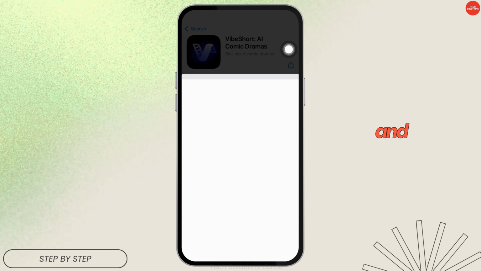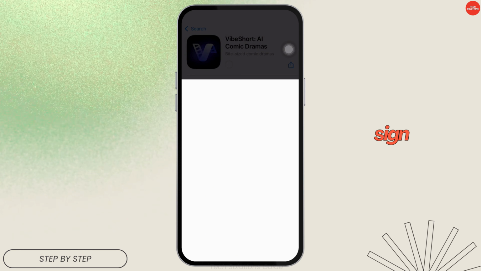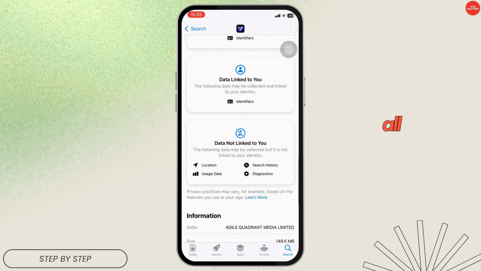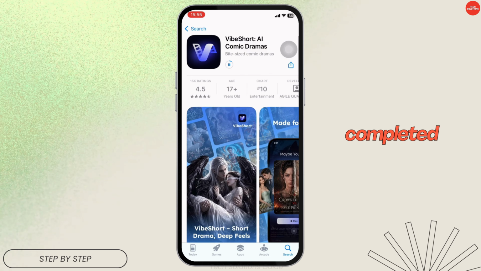Once again, click on Install and then enter the password of your Apple ID. Once entered, tap on Sign In. It will start to install the application on your device. All you gotta do is wait for the installation process to be completed.